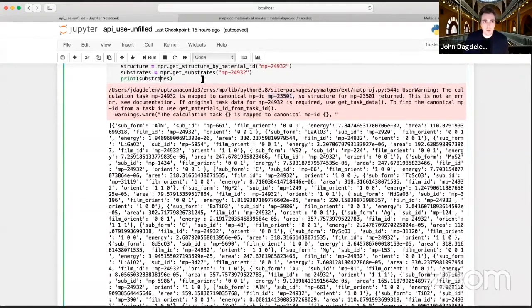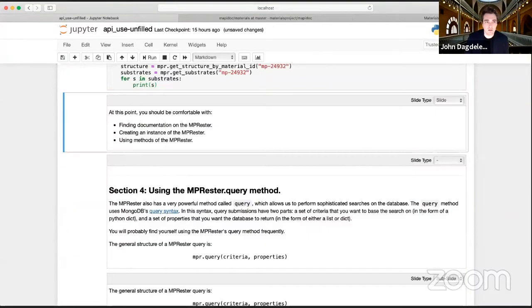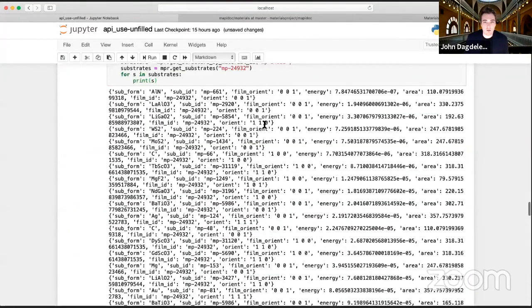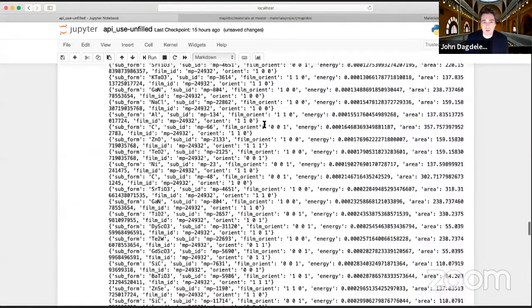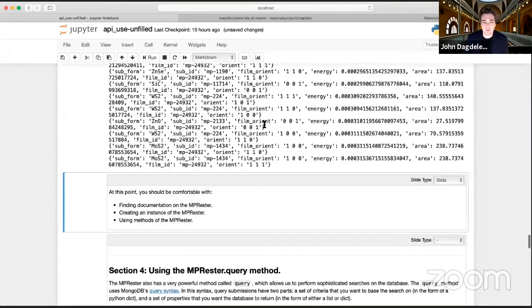grow it. One way that we can make this a little more readable is to put this inside a for loop. So for s in substrates, print s. This will do just a single line per substrate, which is a lot more readable. Okay.